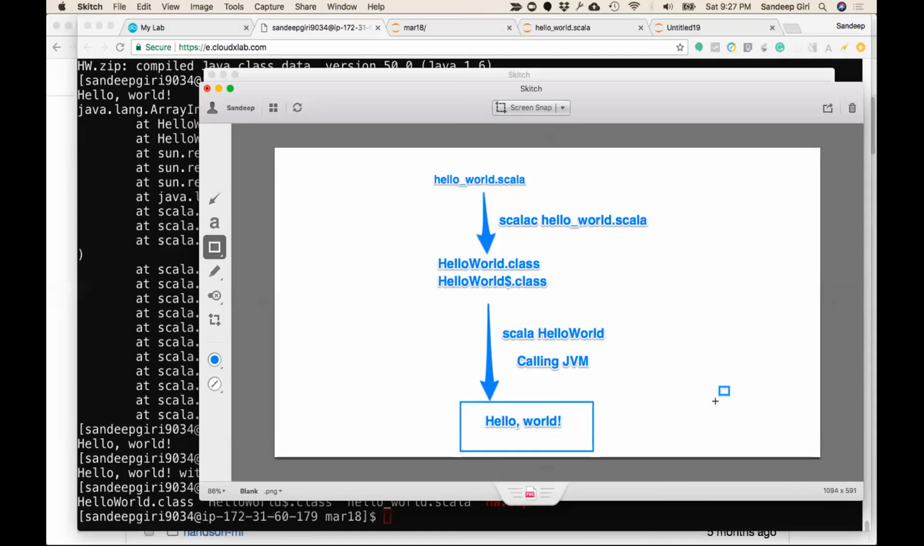All right, great. So the semicolon is not required. Next question from Sachin is, what is object and class in Scala and what is the relationship? We'll come back to that.